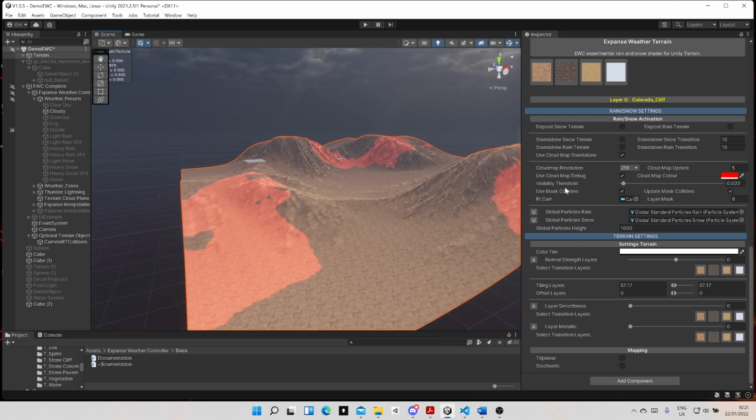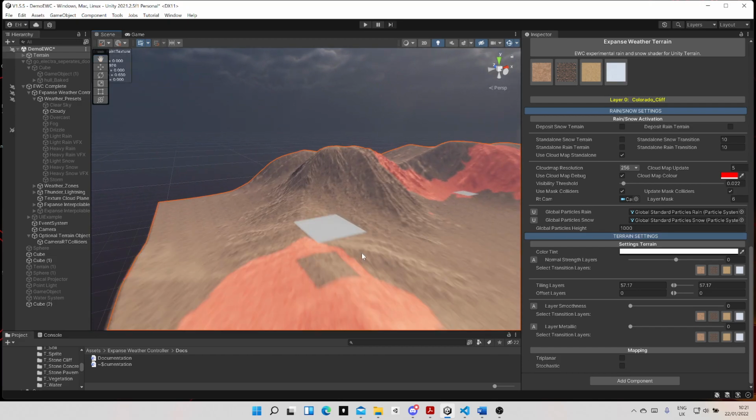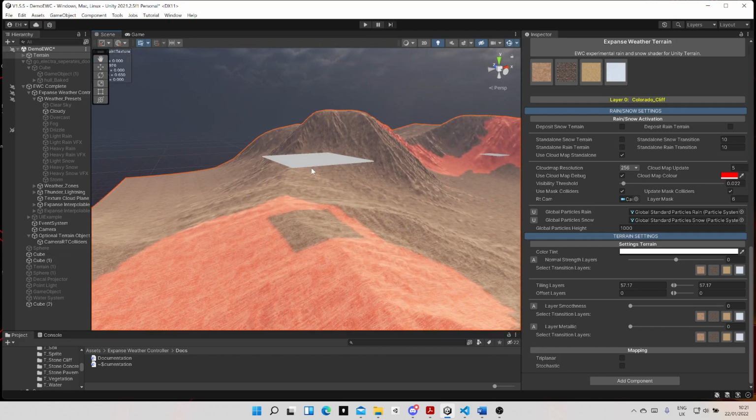The other thing I've added to it is mask colliders. So for instance, if you maybe have a house or whatever, or a cave, and you want to put a collider over the top, you can do that now. There's a good example in the demo scene.